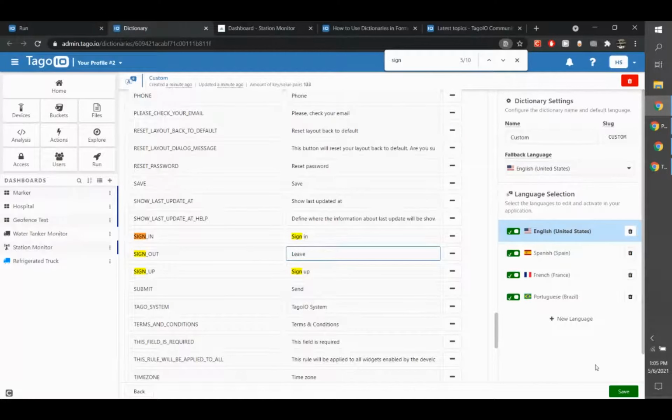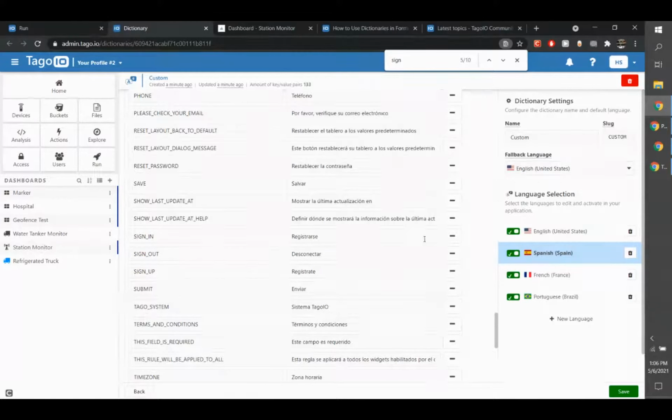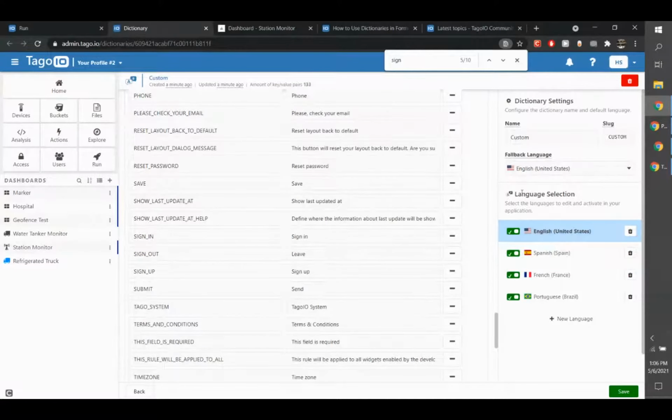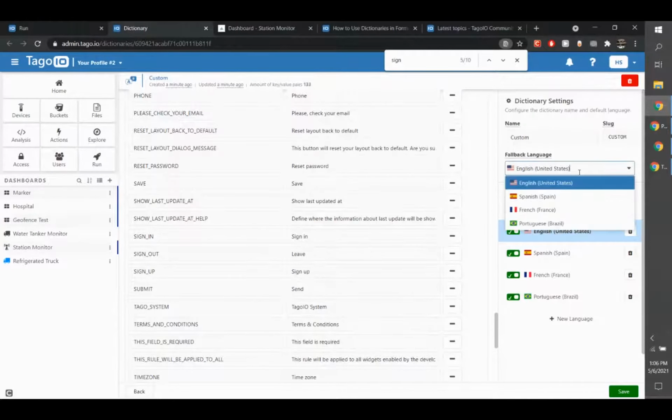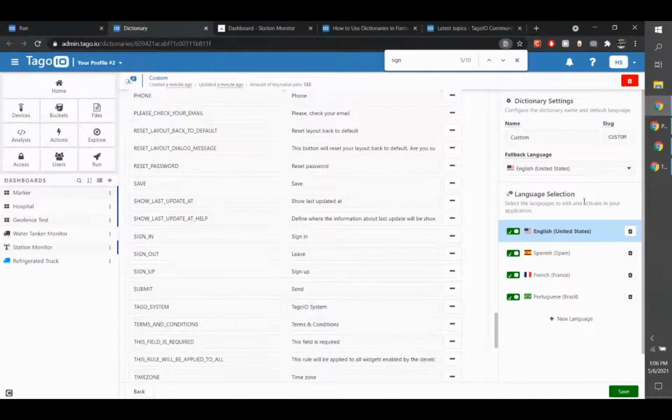Okay, so this is just giving you an idea of some of the edits you can make. Also notice that this won't affect any of the fields of the other languages that are here by default. So if you wanted to change these to different things, you'd have to go into each individual language and change them. And also the fallback language right now for this dictionary is English. So if at any time a language that is not supported is selected or used, the fallback language will be English.